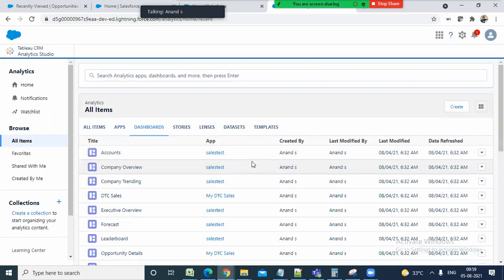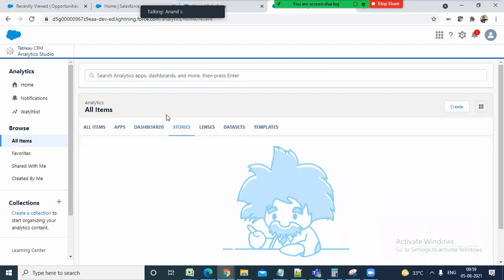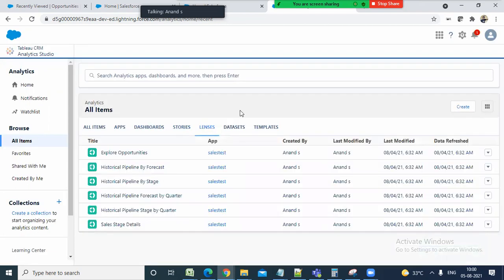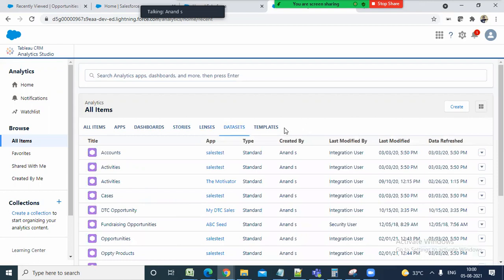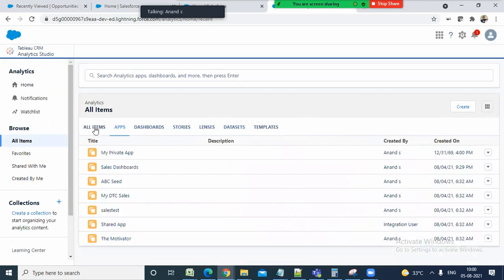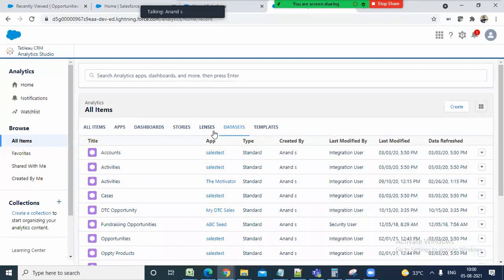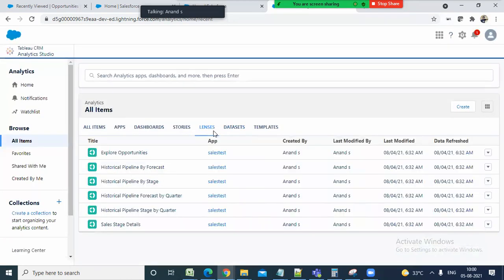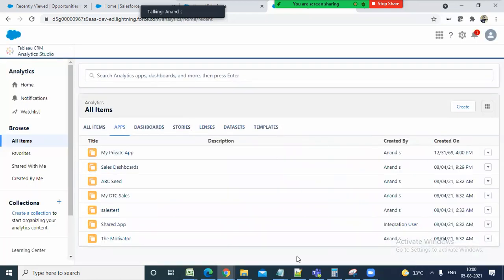Dashboards are nothing but multiple lenses combined together. Stories are an advanced version of dashboards, which is AI integrated and ML integrated. And this is lenses and this is datasets. I'm just giving you an overview. We have each and everything scheduled together to create a report. In our classes, I will tell you about each and every section, because each and every section is important for us.